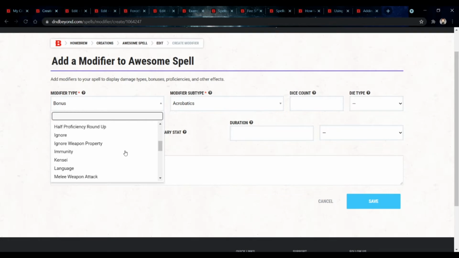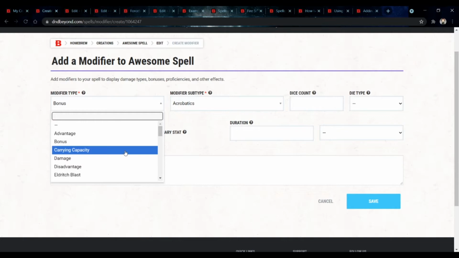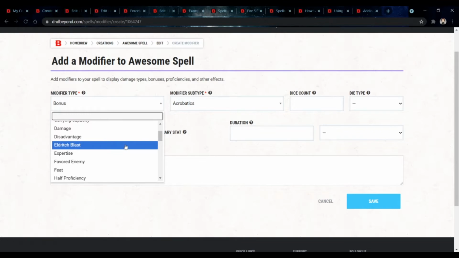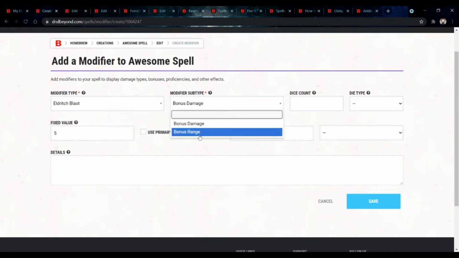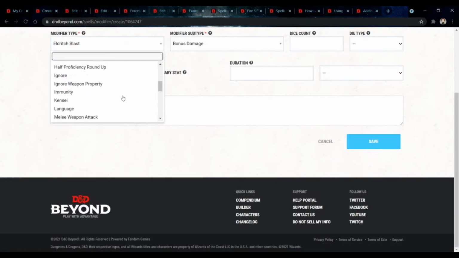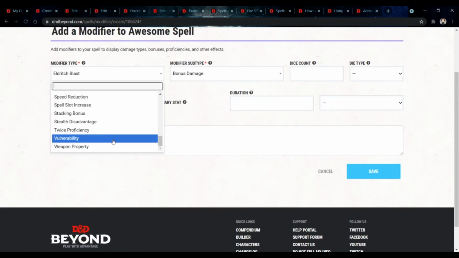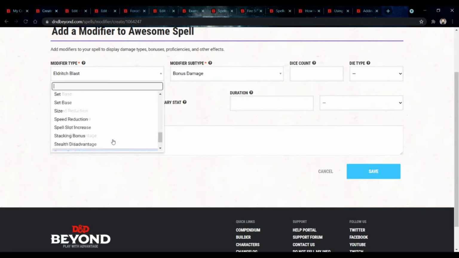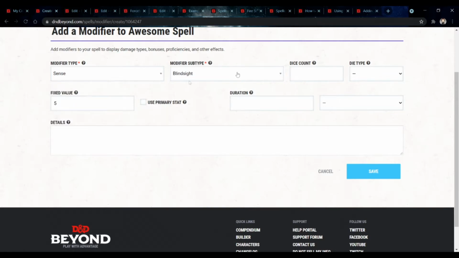Some of these modifiers are a bit more odd because they are pulling from the generic modifier form, things like carrying capacity, Eldritch Blast bonus damage, bonus range. You're not going to put these traditionally in a spell. The main ones you're going to want to know are things like, could this spell inflict a vulnerability? Could you have a spell that gives resistance, or gives a sense? For example, Blindsight, Darkvision, Tremorsense. There are spells that do that for a duration.